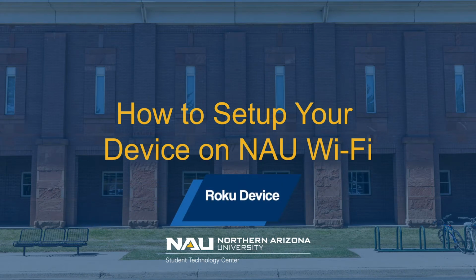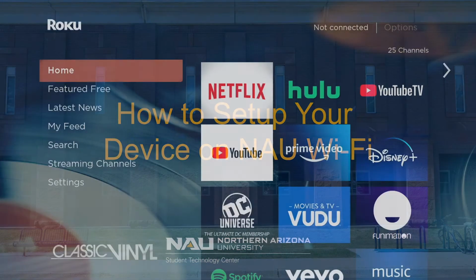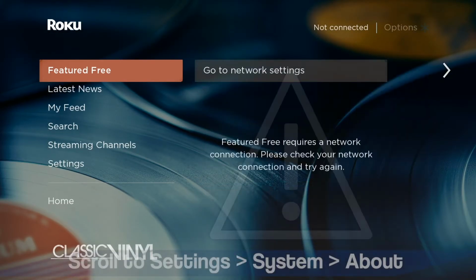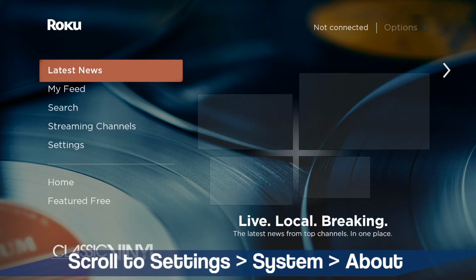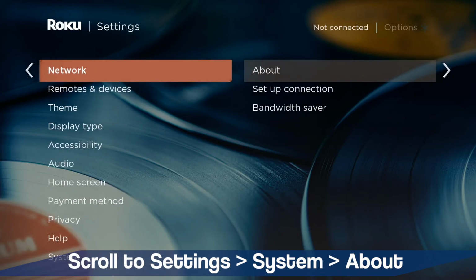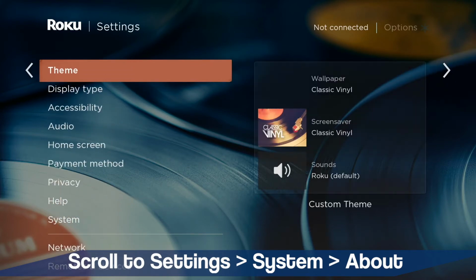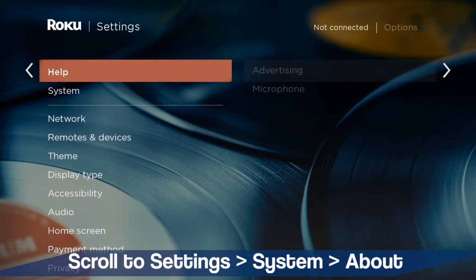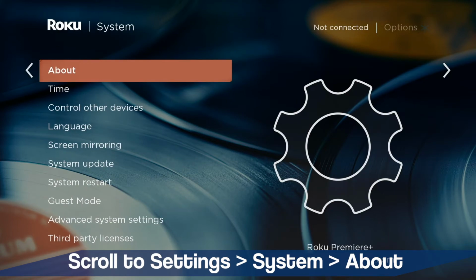How to set up your Roku device on NAU Wi-Fi. First, let's start at the home menu of the Roku. Go ahead and scroll down to Settings. Click on System. And then About.